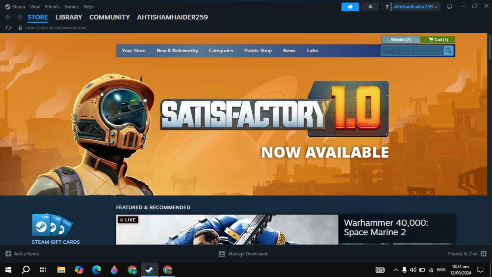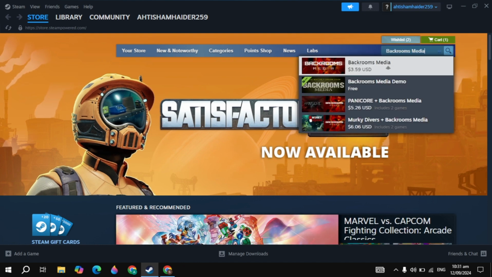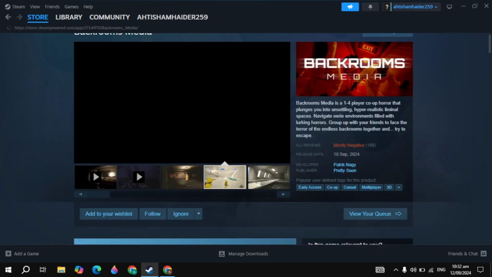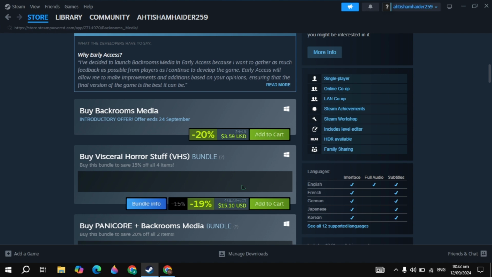After that, just open up Steam and log into your account. Then click on the top search box and just type here Backrooms Media. And guys, this game will appear on the top, so you just click on the game to open it. And here on this page, you just need to scroll down. You'll see the option of Add to Cart.